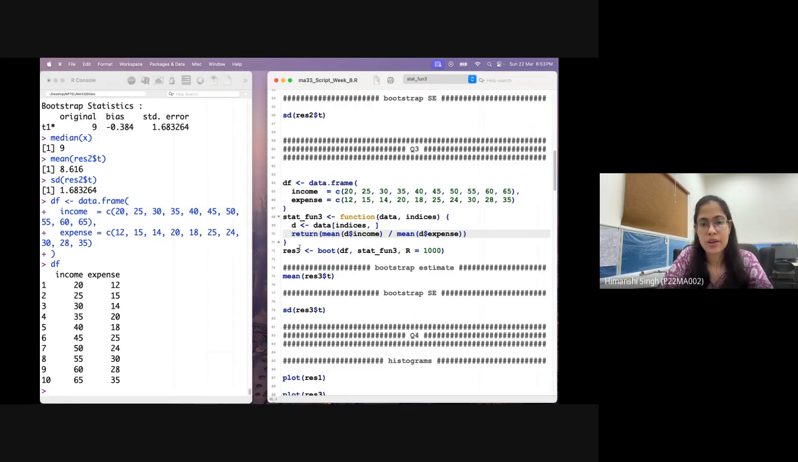Here I want to return the mean of d dollar income and the mean of d dollar expense, and then I'm basically finding out the bootstrap estimate. So let me show you what the outcome is.